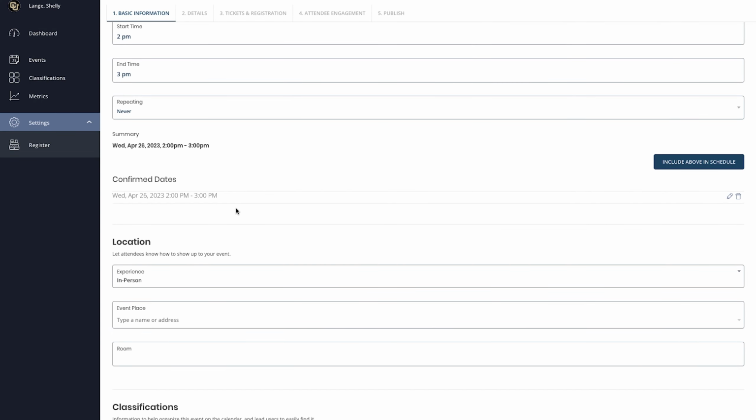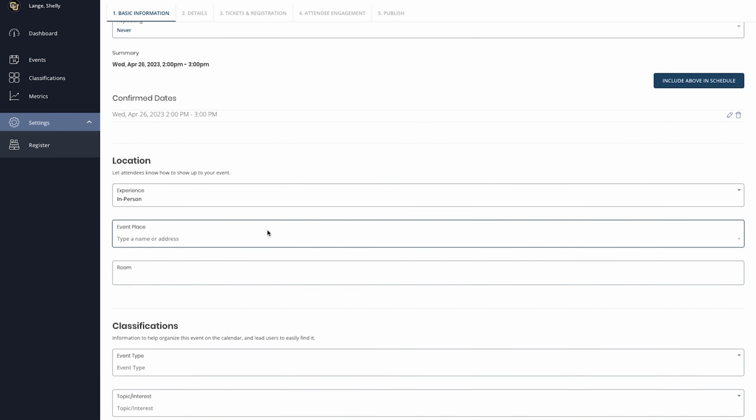Please note, adding an event to the campus calendar is not a room reservation. Please be sure you have received a room confirmation from EMS prior to adding your event to the campus calendar, if your event is on campus. Let's move on to location.